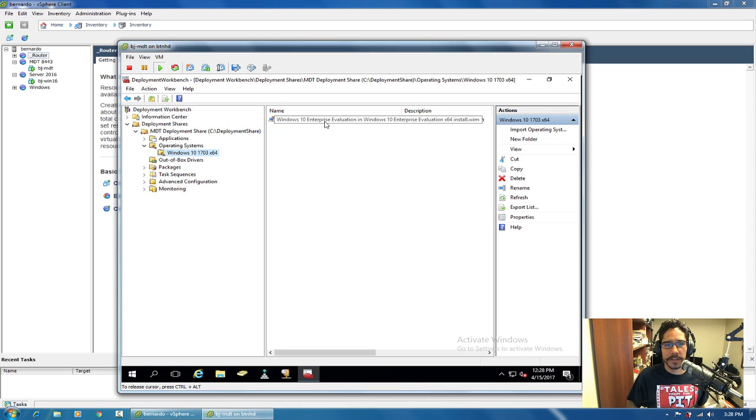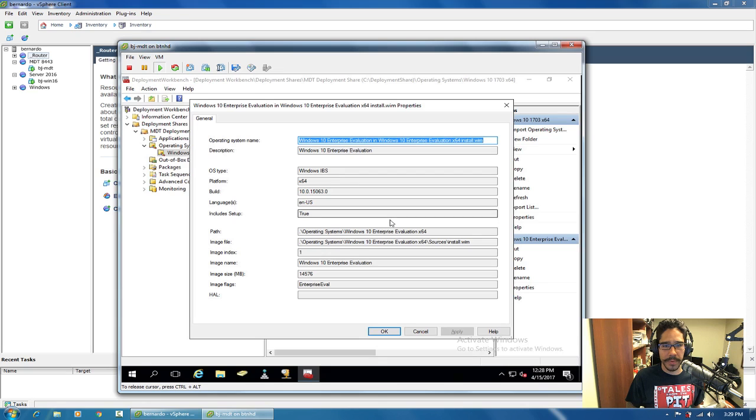So we just finished importing our Windows 10 1703 64-bit. Look at how beautiful that is. Look at that, 15063. That's the build number. Awesome. And we're gonna just click OK on that.